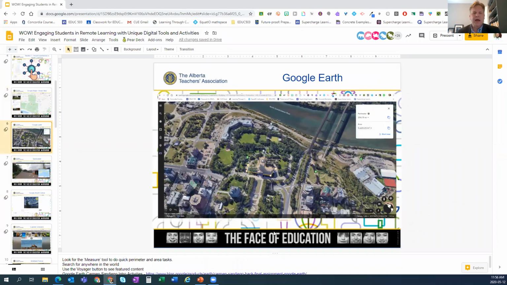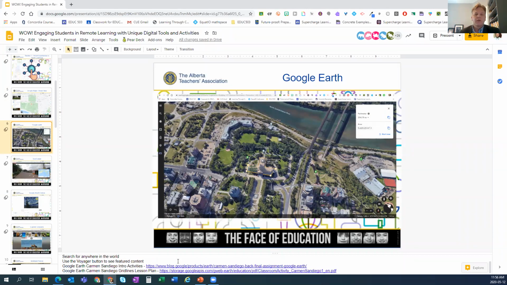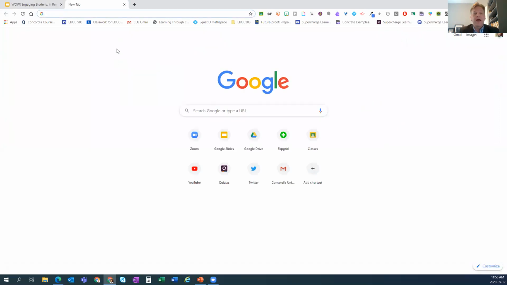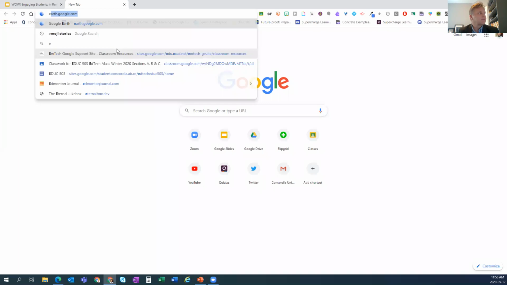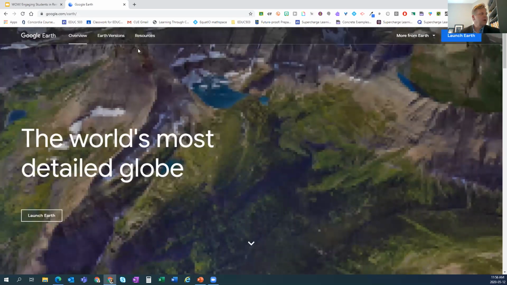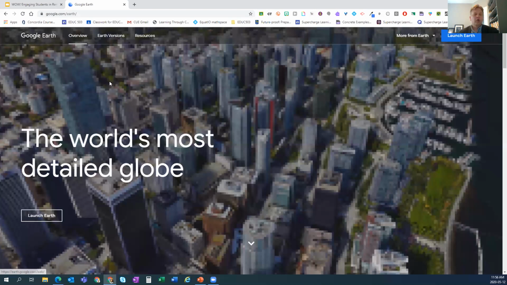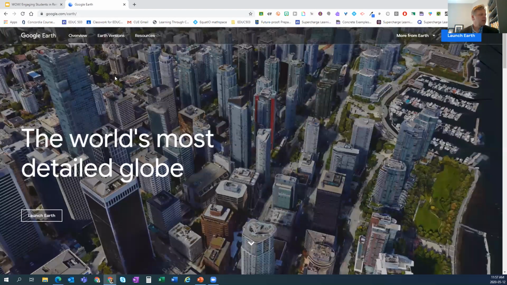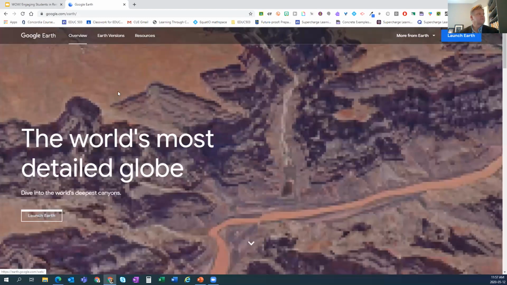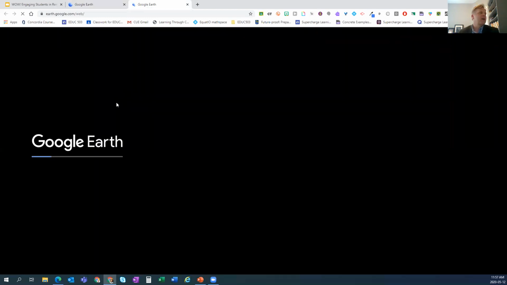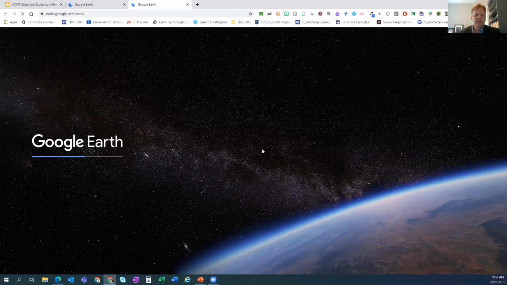All right, Google Earth is kind of like that, but it takes this to the next level. You've seen Google Earth for a long, long time. I'm not sure if you've seen Google Earth in the last couple of years. They've made it completely web-based. It used to be an installed program, and it is awesome. I'm going to visit earth.google.com, and then I'm just going to click Launch Earth. There is a whole section of resources and more stuff there, but I'm just going to jump right in to demonstrate this.